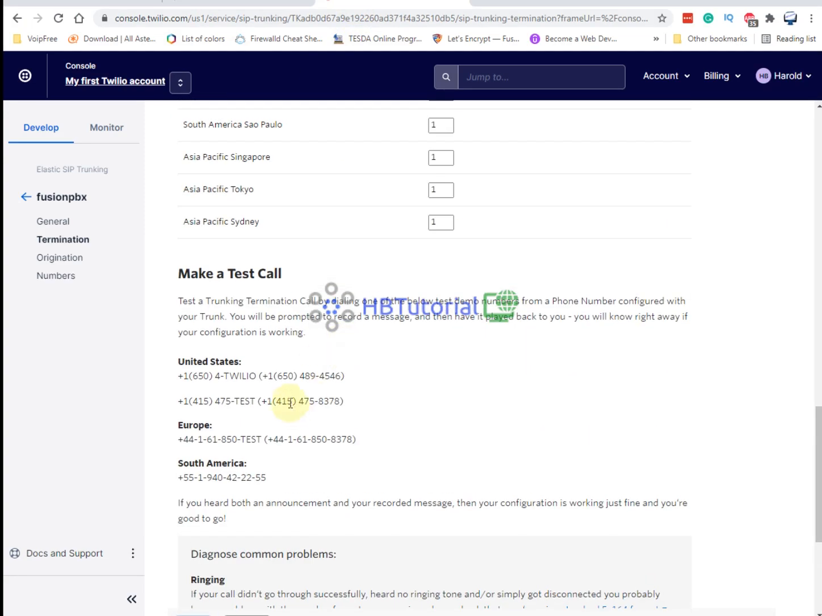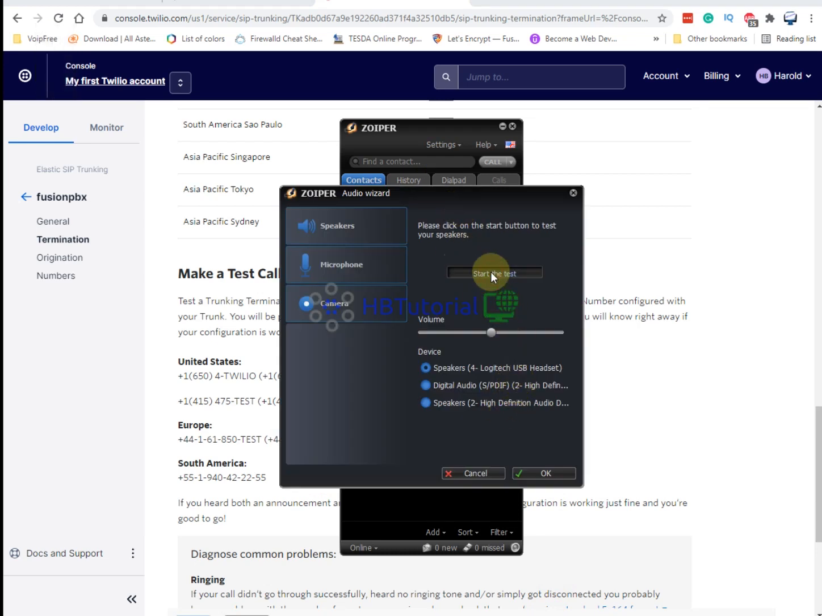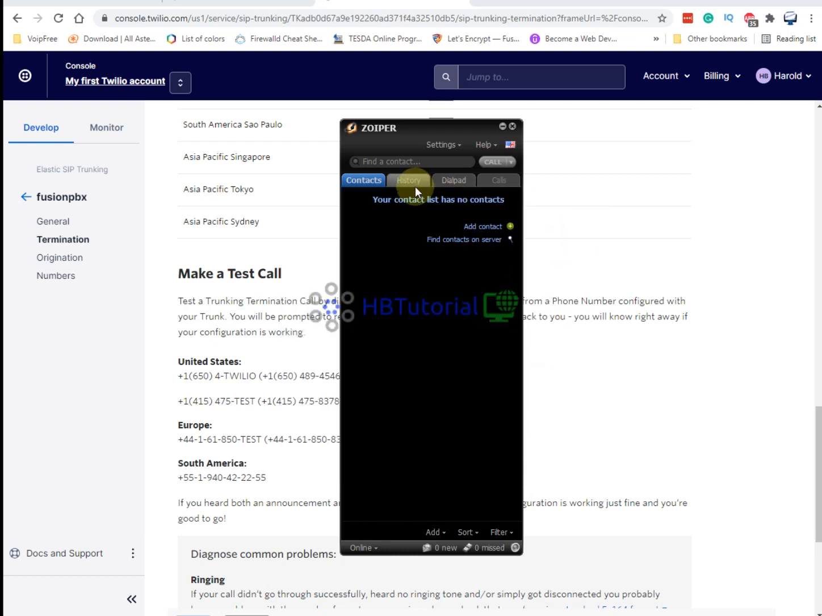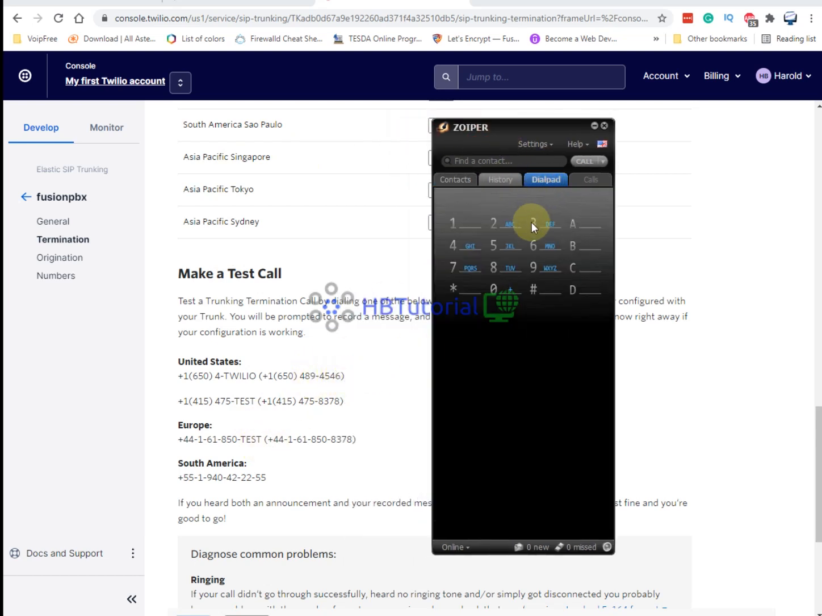So we have a test number here from Twilio. I will set up my headset. Let me check. Audio wizard. Okay, microphone. Test. Okay, great. Okay, and then we're going to try to make a call. So this is the number that we called. So we're going to dial 1650-489-4546 and then call.